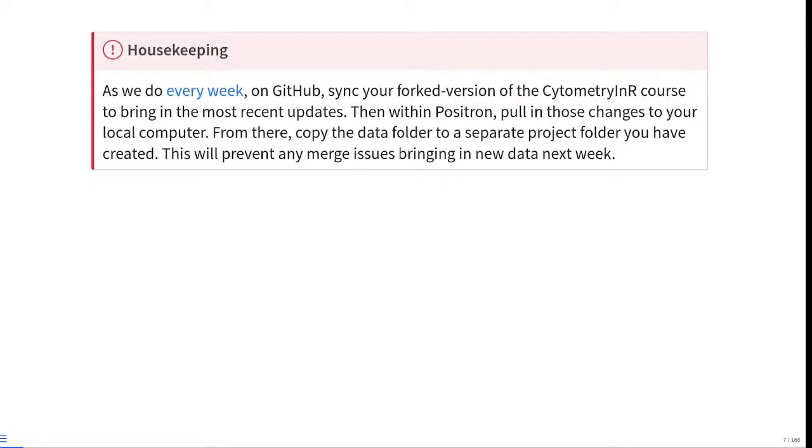And as we do every week, there are new data sets now available on GitHub. So if you haven't synced your forked version of the Cytometry in R project, I encourage you to do so. Once you have done so, similar to what we did for the first part of last week, pull it locally to your computer within Positron using the pull feature. Then copy the data that you need over to your own working project folder. If you want to create a new one, like we did last week, call it week 3. If you want to reuse last week's, do the same. But remember to commit the changes that you have made and push them back to GitHub so that, worst case scenario, you're still maintaining version control as you go.